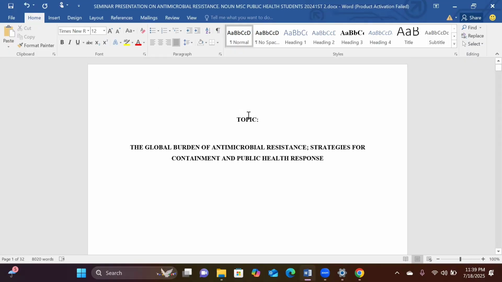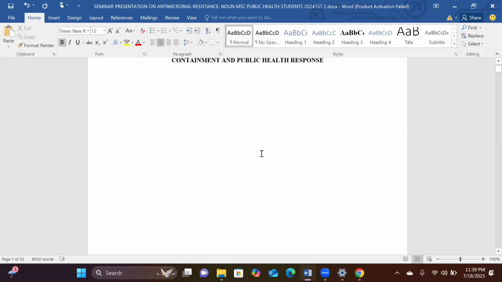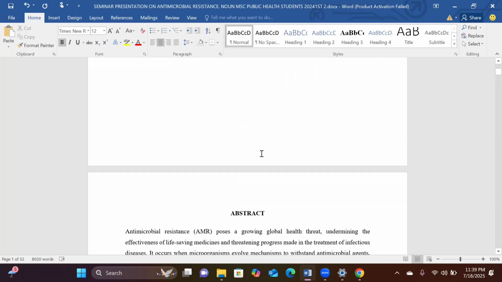Okay, so the first thing I do when I want to paginate my work as a whole document is that I divide my work into different sections. First of all, I'm going to show you how this document looks before I divide it into different sections, and then how it will look when I divide it.